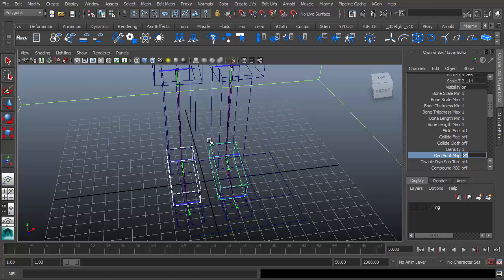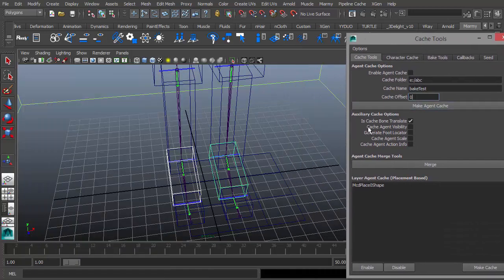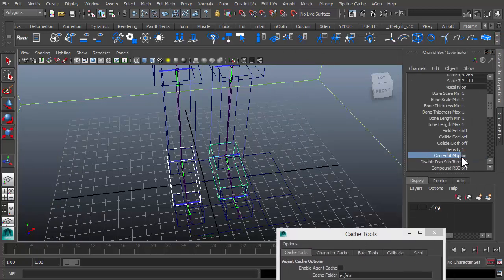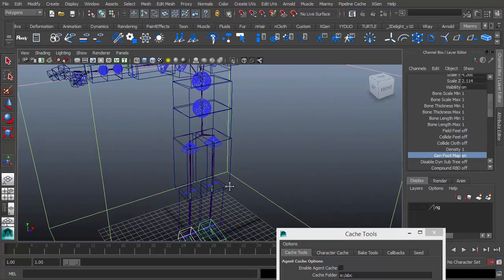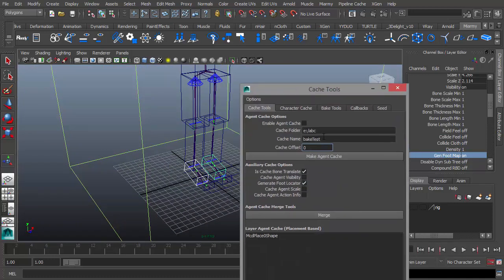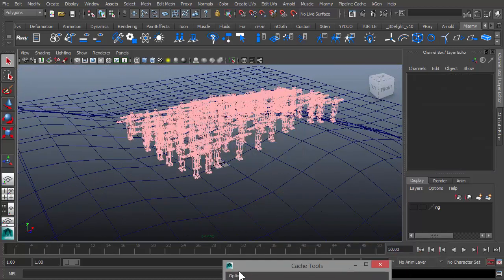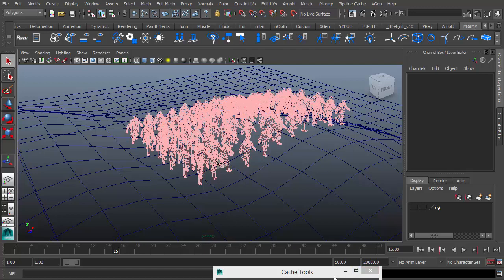If we enable this, in our agent cache tool, there's an auxiliary cache option, generate foot locator. If you enable foot map gen on for the joint, any joint, including the head, it will generate a locator when you bake your simulation. Let's do that. Let's place our agents, and you can see that the simulation is correct.